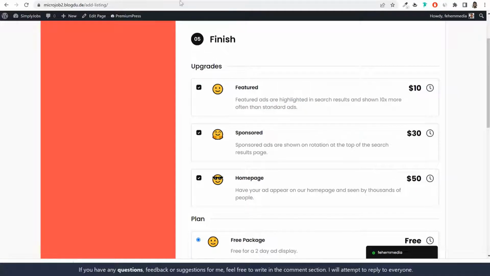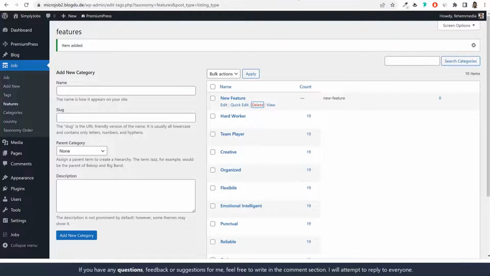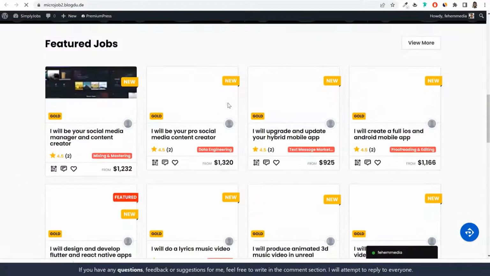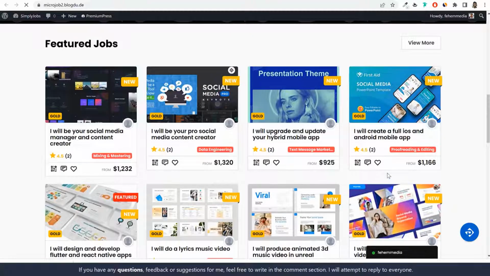Now let me explain you these options. I've already explained you in the demo website, but again, let me very quickly explain you this thing. So if somebody selects this option, for example, homepage, have your ad appear on the homepage and seen by thousands of people, then their ad will be added under this list. So all these people have paid that $50 to be featured on the homepage.